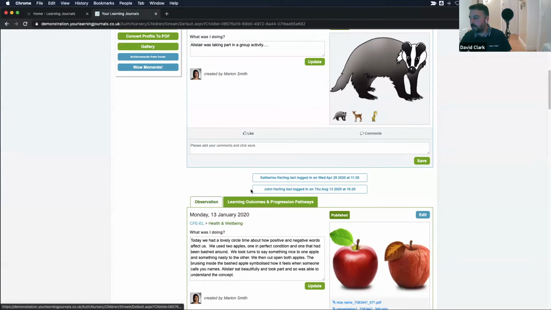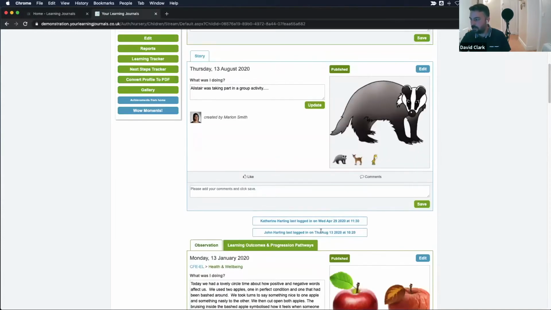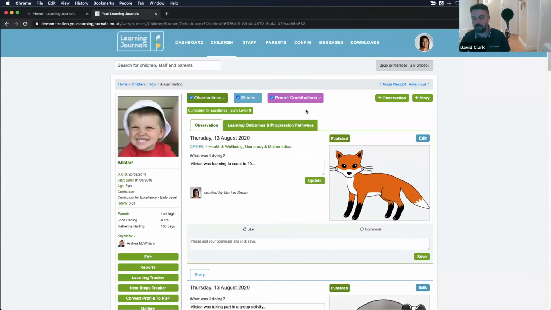So we know that John logged in after we'd published this one of the apples, so he's seen that one. And we know that he's not seen this one with the badger because we've just completed that, and because the card is under there. So the next time that this parent logs in, this card will jump up to the top of the page because we know that they've seen that. So if you're ever unsure of what a parent is aware of or what they've seen up to, this will help you to do that.